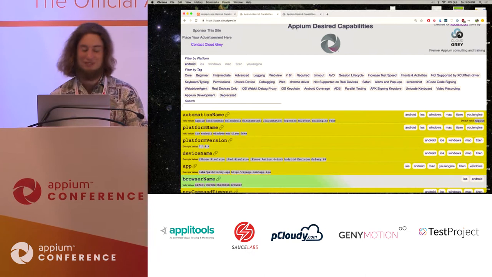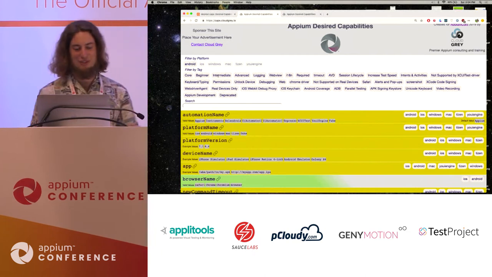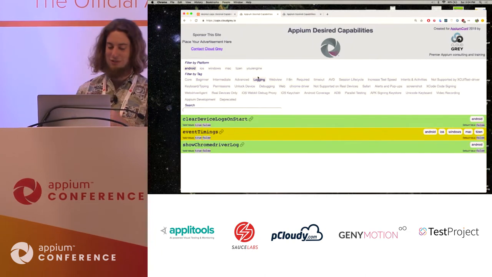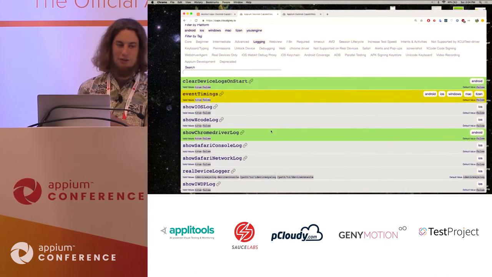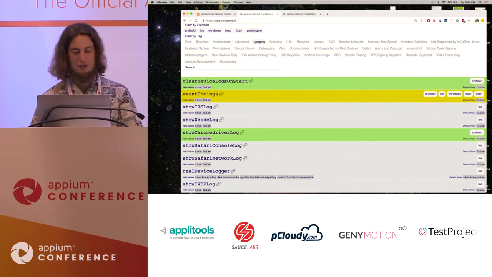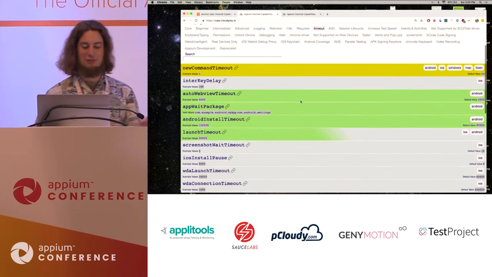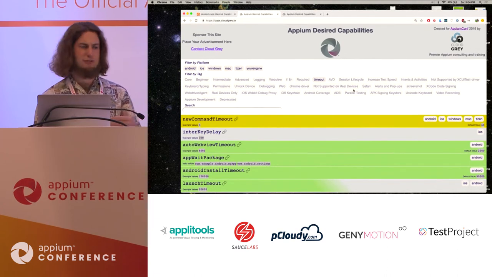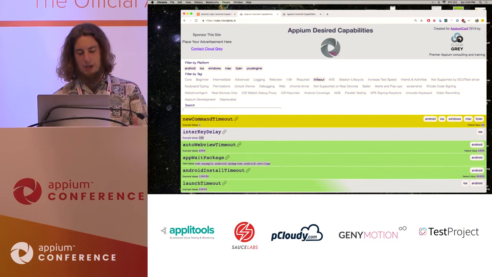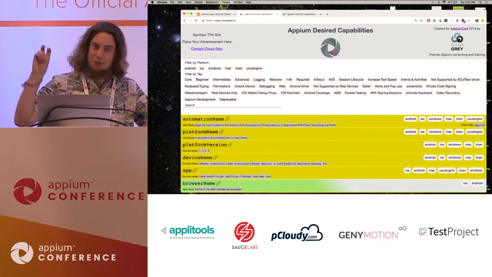This part was actually really exciting because I was like, all these desired capabilities, how many of them are just logging? So here we have all the Android logs. Here's all the logs, right? So these all control various logging things. Maybe we have timeouts. Here's all the timeouts. And so we can use these to get an idea for which ones there are and which ones there aren't.